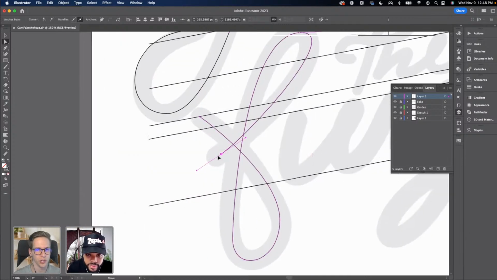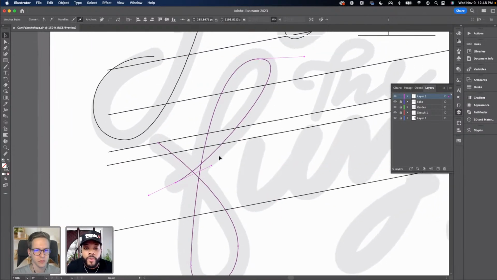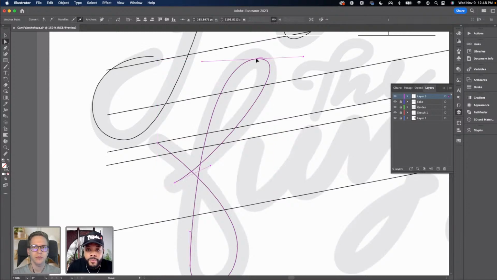Yeah, very cool. Are you going for a depth effect with the different layering? Yes. So what we're going to use is the blend tool, which gives you a nice illusion of a 3D effect.